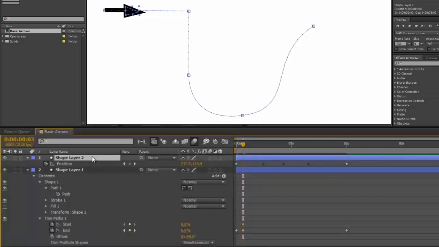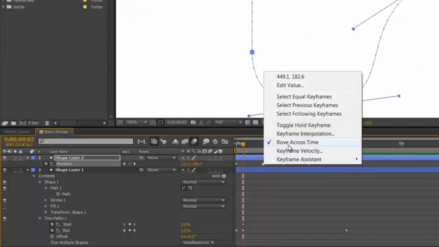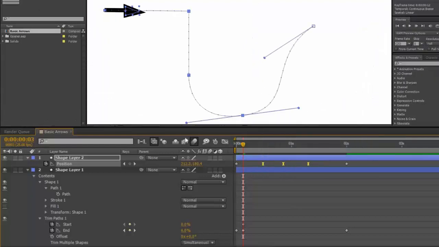Then with shape layer 2, select the keyframes between the first and the last one. They're roving keyframes at the moment. Then right click on them and turn off rove across time. Then set a keyframe for position.